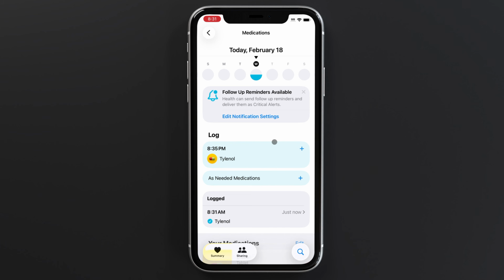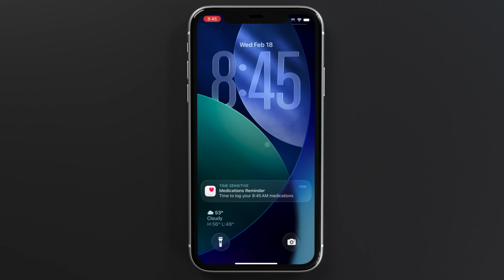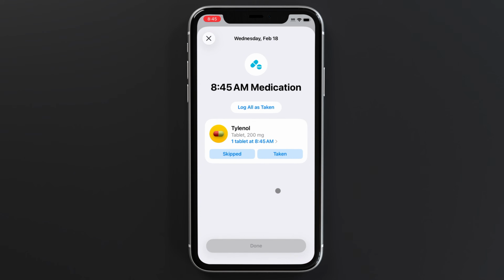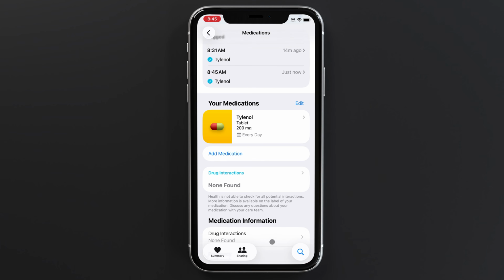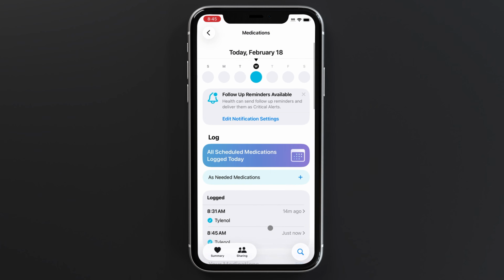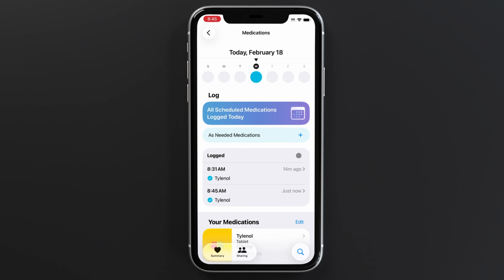When it's time for your medications, this is what the reminder looks like. You'll get a notification from the Health app saying time to log your medication, and you can tap that to mark it as taken or skipped. I changed my timing a bit just to show you the notification part, and you'll see now how the calendar shows both my medications for today as taken.